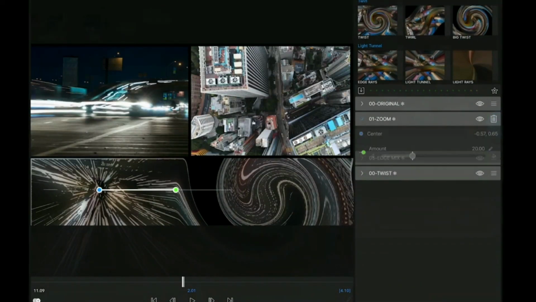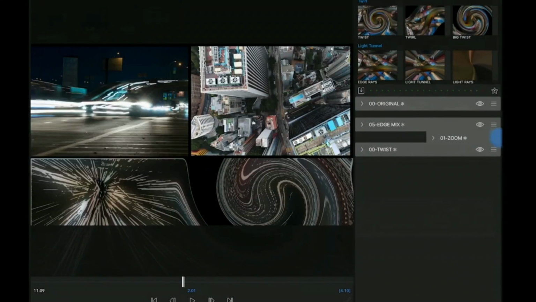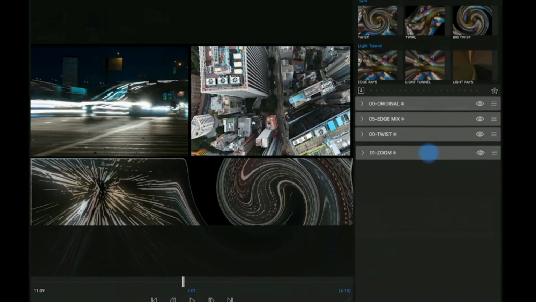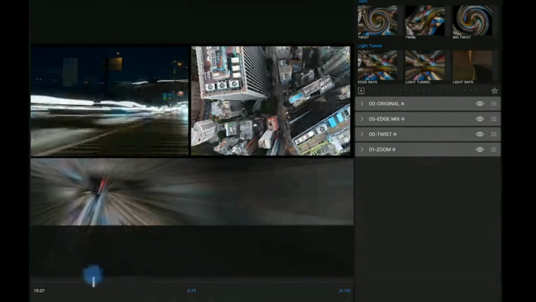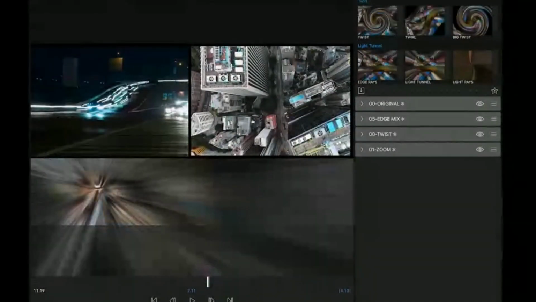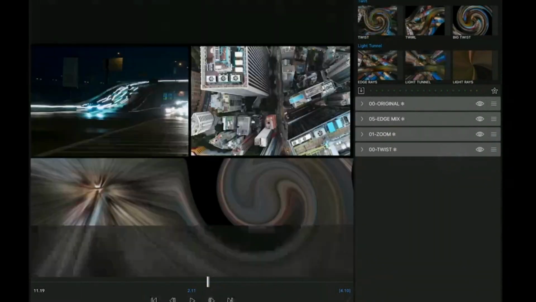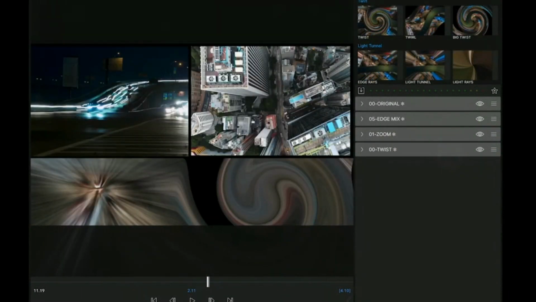So if I close all these, I can grab this zoom and bring it to the bottom, which is going to change how that effect works. All of those effects are still in there, but they are shown differently now. So if I bring the twist down to the bottom, you can see that. So combining these effects is super powerful, super fast, and obviously really fun.